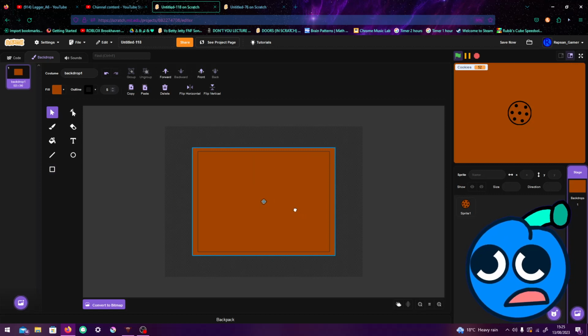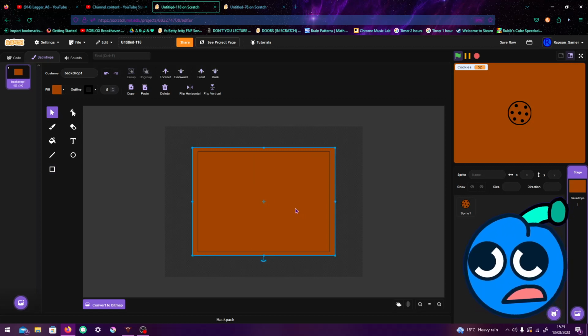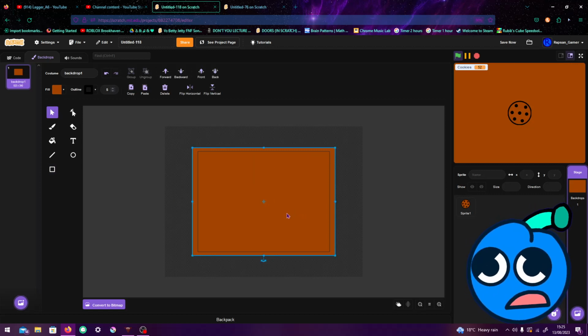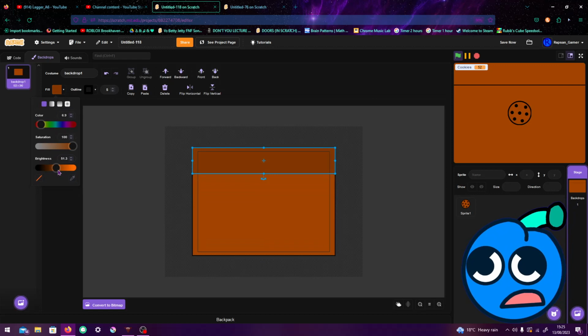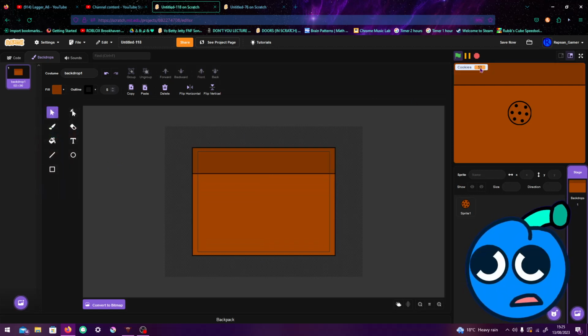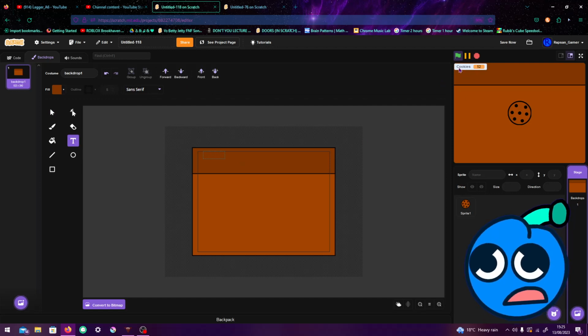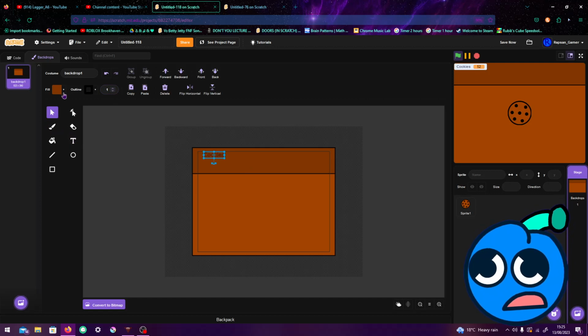What I like doing as well is copying and pasting with Control C and then Control V, making this small, then making this darker, and now here the category. Now go to text and then just type in whatever your currency is, and now outline.